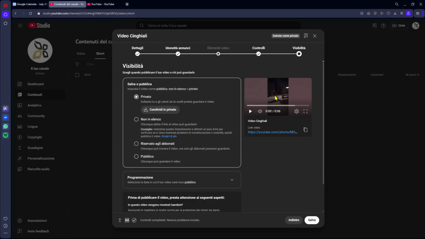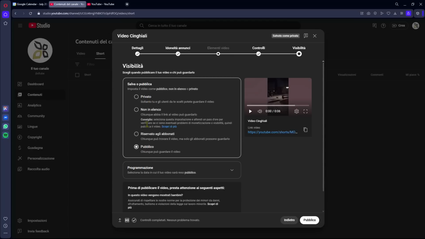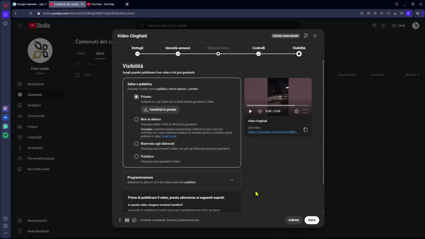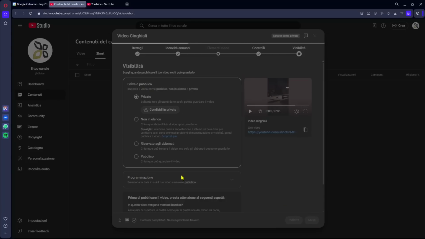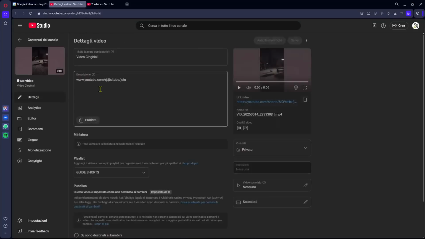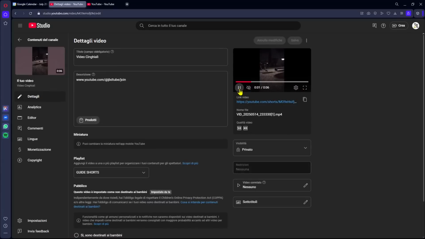And once you finish, you just need to say, okay, I want this to be private or not listed, or just for the subscribers, or public for anyone. I can establish a date of publishing, and that's it. From that moment on it is going to go in the dashboard, and you can always go back. You can preview anytime. You can do editing.